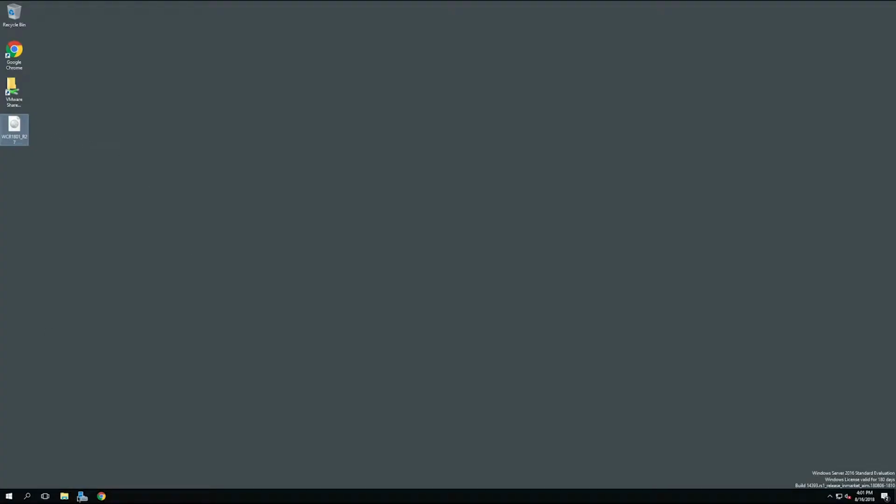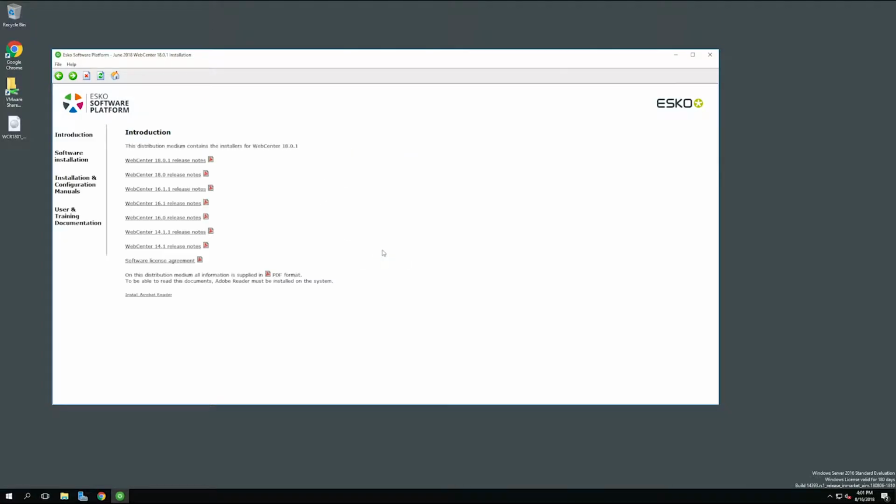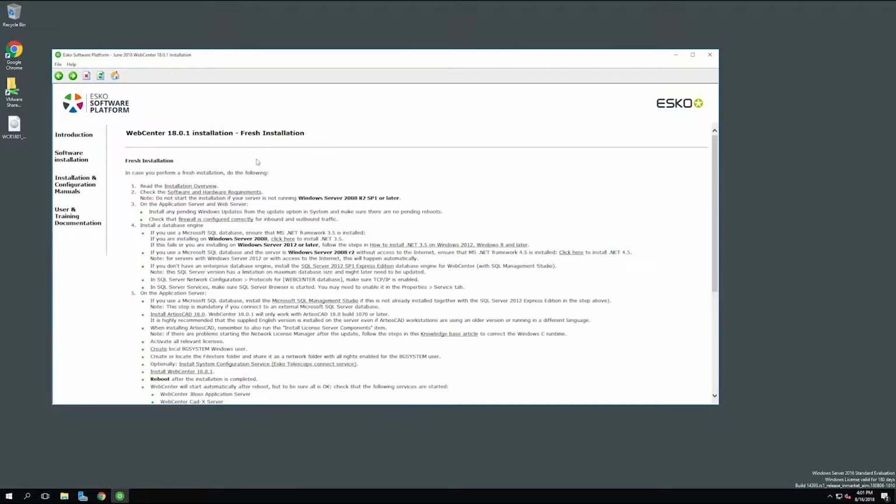So I've already installed this brand new VM. I'm going to open our WebCenter latest download, so 18.0.1. And I'm going to try and follow the instruction guide, and hopefully we can get this done without any issues in less than an hour.